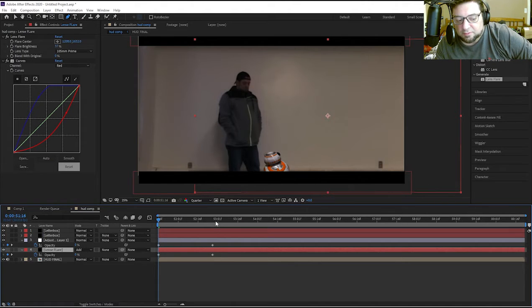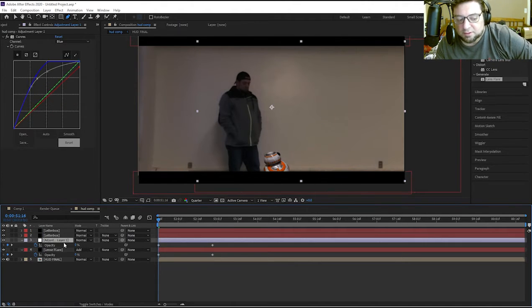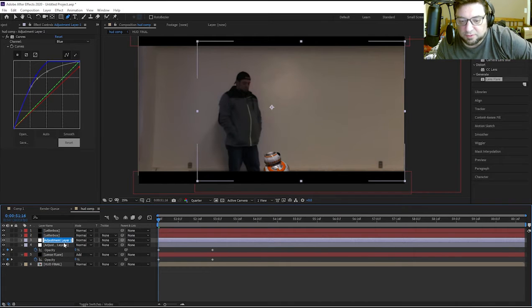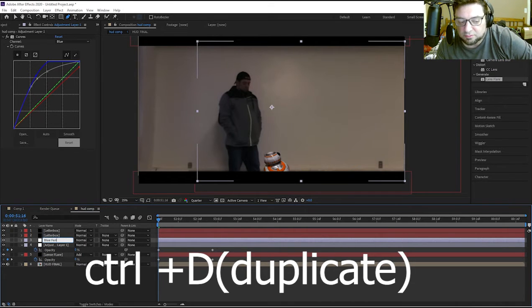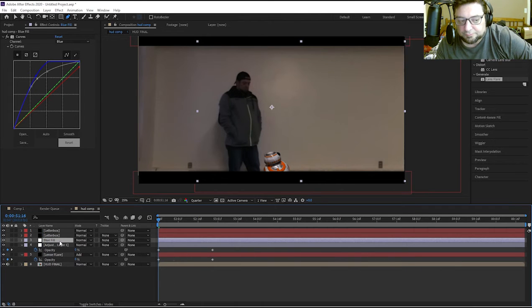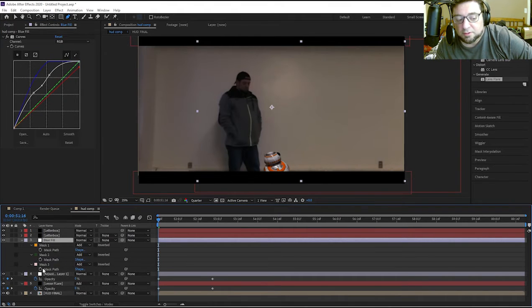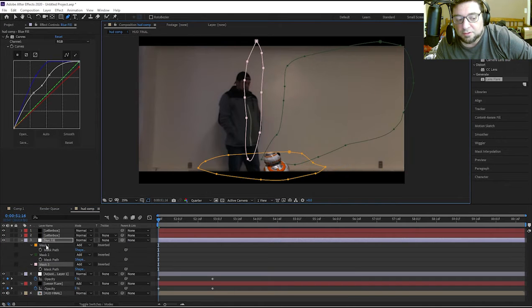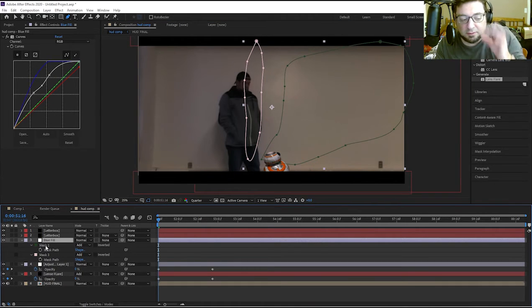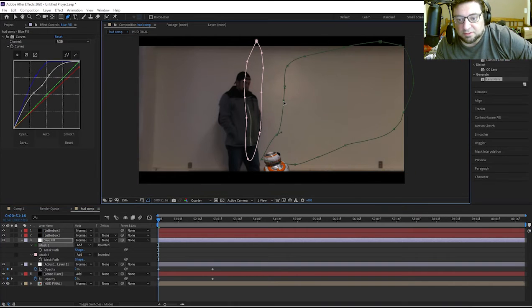Alright, our next step, we're going to create another new adjustment layer. So you can just duplicate that one. Call this blue fill. And we're just going to bring the values back down some. And then we're going to delete this orange mask. And we're just going to adjust these a little bit differently.